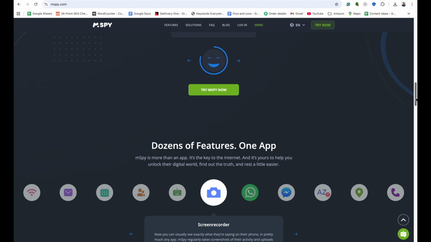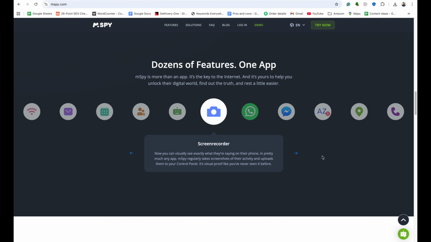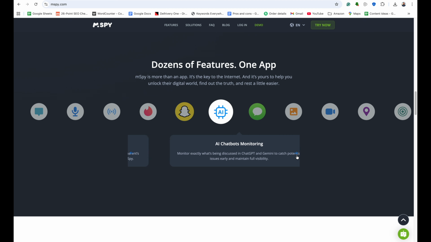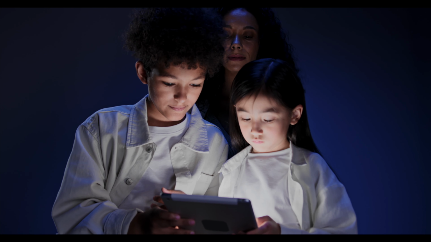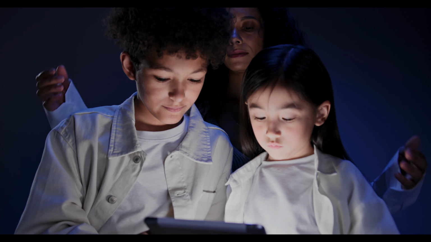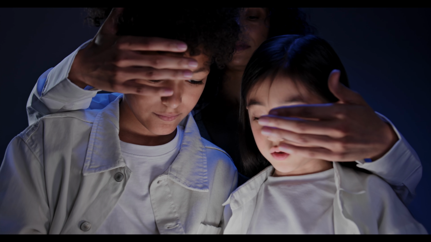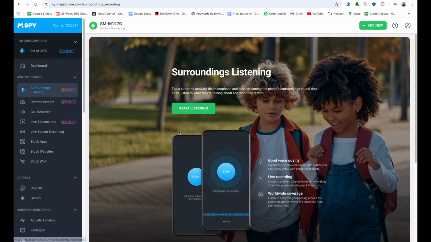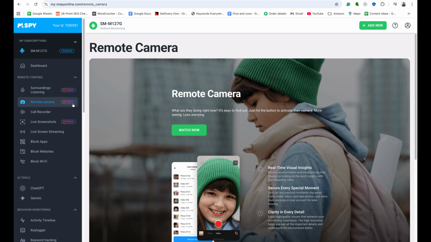Since my last review, mSpy has introduced several new advanced monitoring tools, making the platform even more powerful in 2026. These additions expand what you can actually see and monitor on the target device. However, there is one important thing to keep in mind. These new advanced features are only available in mSpy's Extreme plan, which means you will need to pay extra to unlock them.